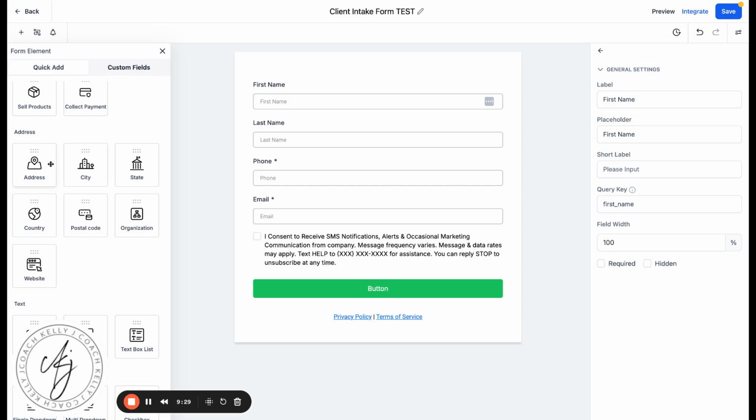If you need address in your client intake form, city, state, country, postal code, you can do that as well. If you want organization in your intake form, I would put that in there as well. You can just drag and drop it.